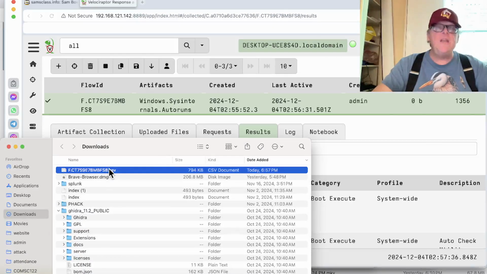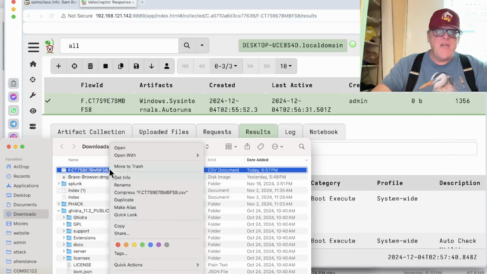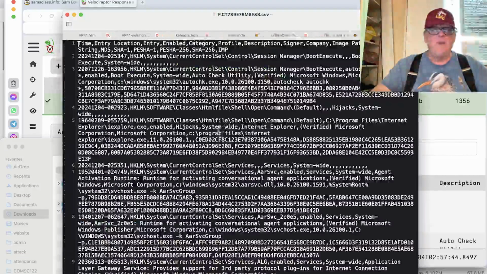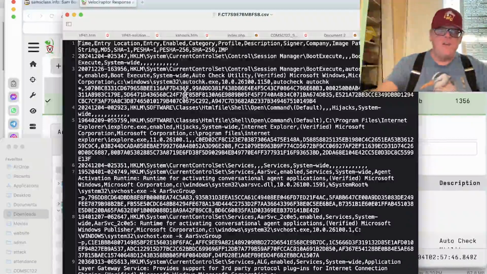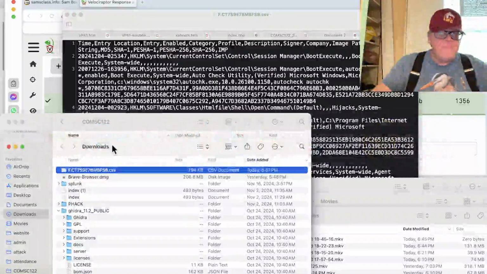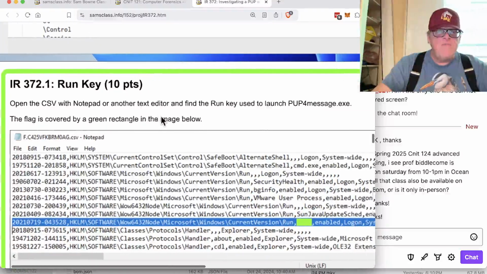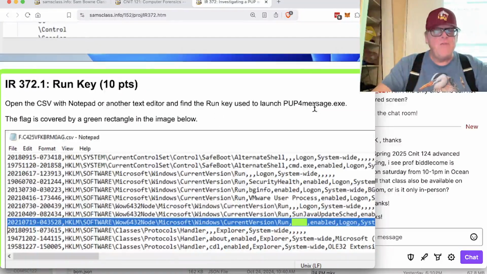And now I can open it on this machine. I could open it in a text editor. I think I'll just do that. I'll open it with my text editor, one I like is Smultron. All right, so there it is. I now got all this junk. And now, let me see what I said in the instructions to do here. I say open it and find the run key used to launch the PUP4 message.